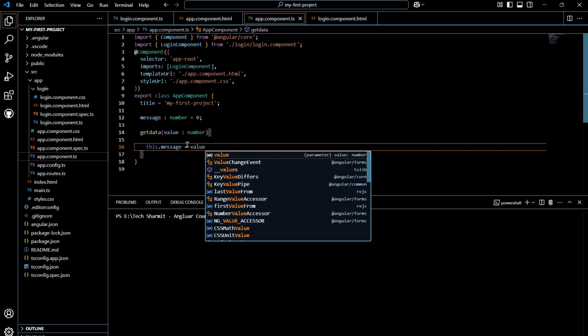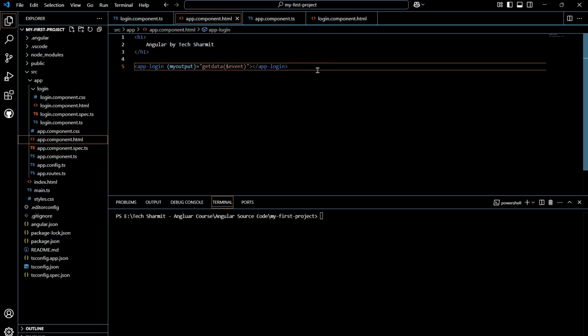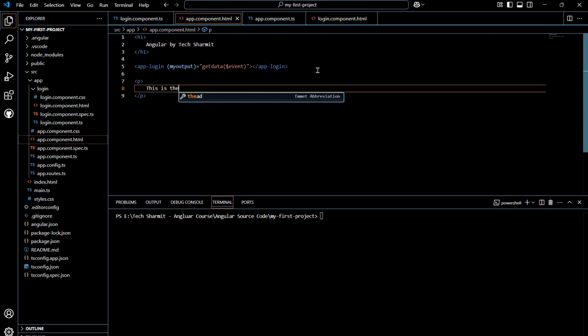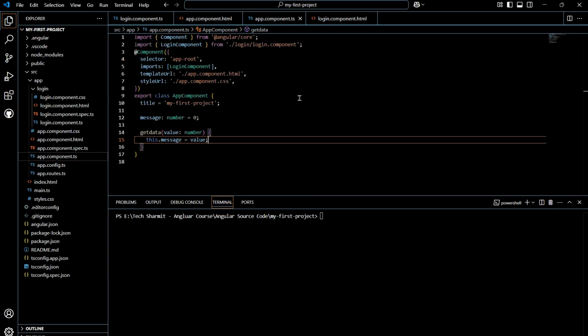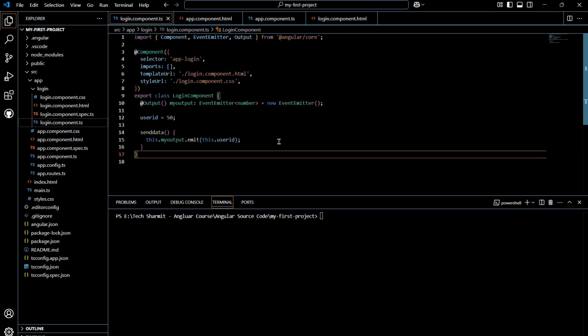Perfect. So it will receive this value as a message, and then we go to app.component.html where we will print this value in a paragraph. I'll write a paragraph: this is the user ID. Once the user clicks the button, we will show this ID here. So here I'm binding this message. Perfect. Now it's time to run this application. Let's save all the files and make sure all files are saved, otherwise it might cause an error.